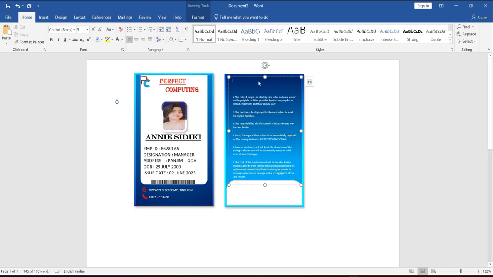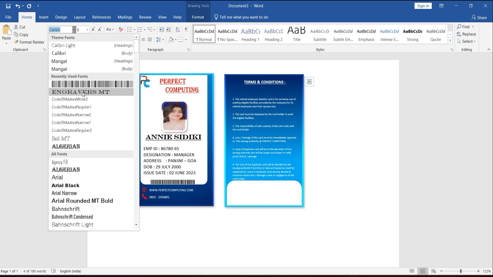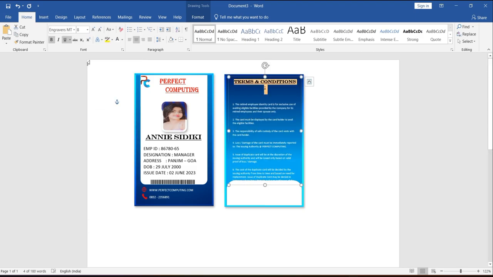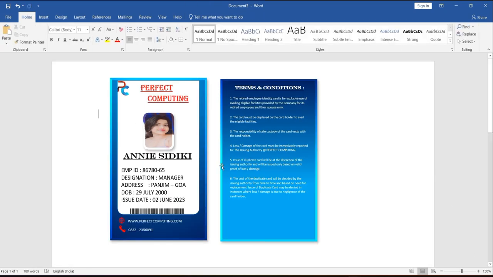Now type over here terms and conditions as the heading. Terms and conditions, colon. Select this, increase the size and set it in middle and underline, bold it. Set the font to Engravers MT. So these are the terms and conditions of this card. So our full ID card is ready.